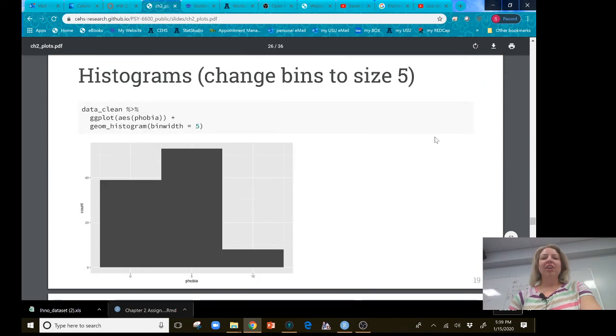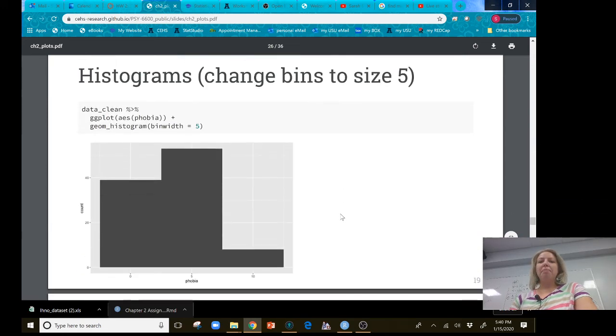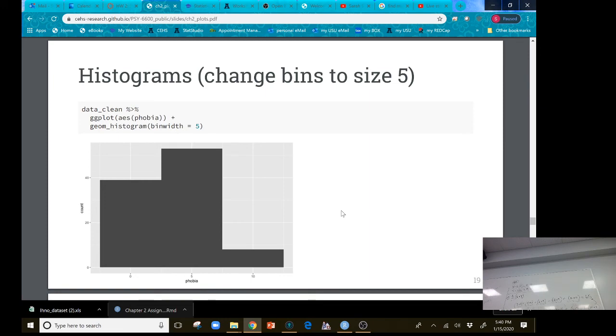Okay, so you can either say bins equal a number, or you can say bin width. Now this is bin singular width. It's bins plural for how many, or bin width to say how wide. So I want them 5 units wide, or the score was from 0 to 10.